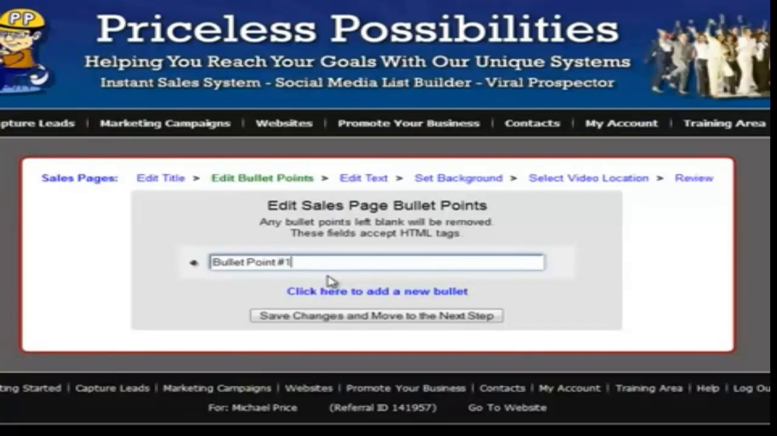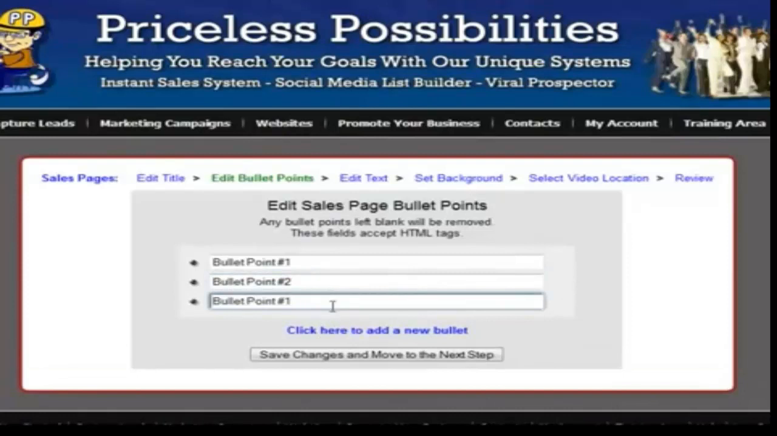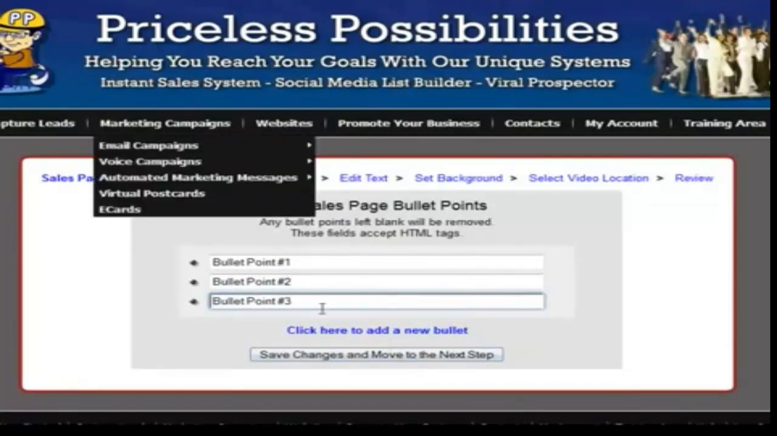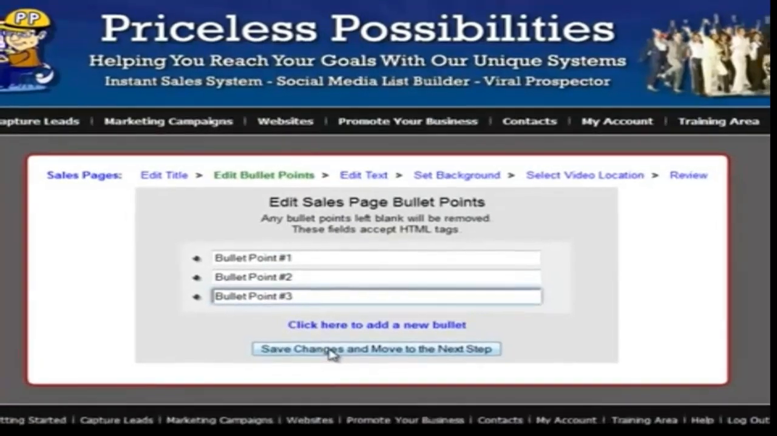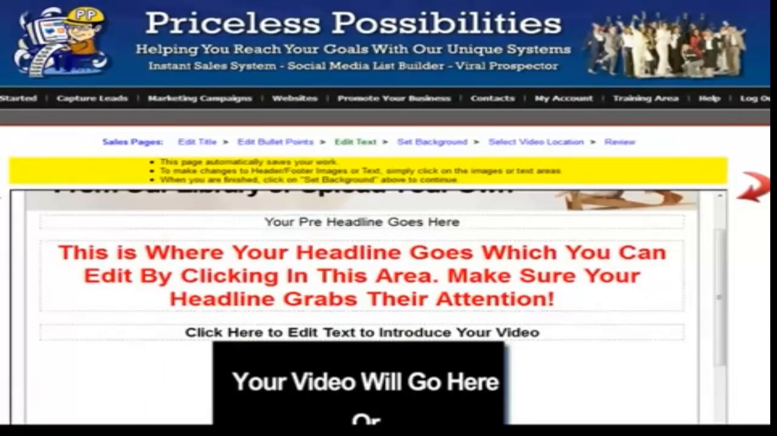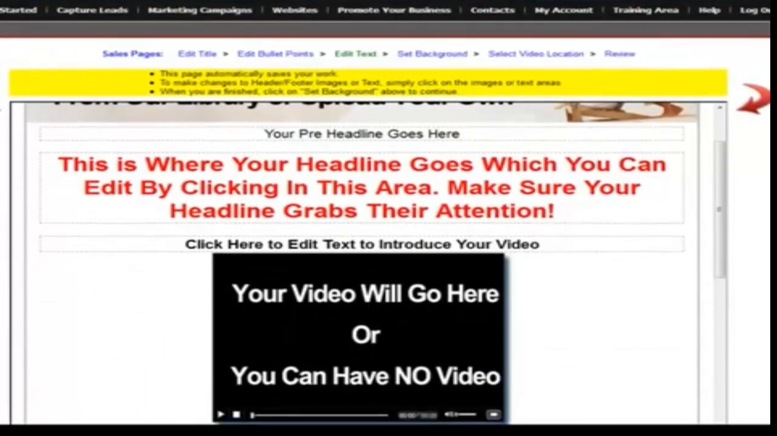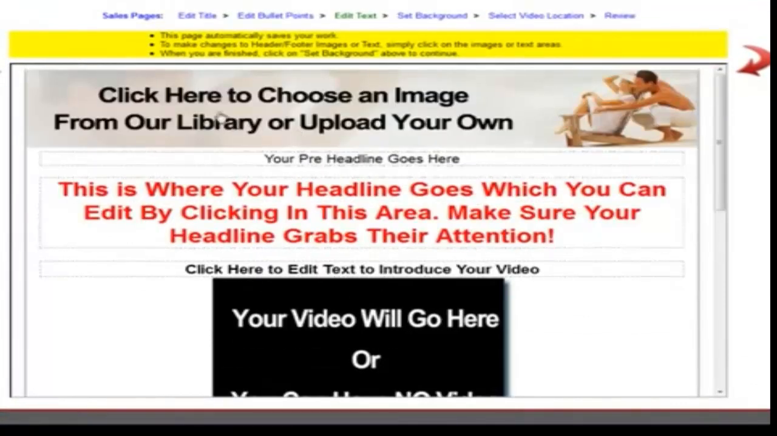Bullet point number 1 here, and I'm going to copy this so I can quickly add a couple more. You click here to add a new bullet point. So I'm going to paste that in and add a second bullet point. I'm going to add in a third bullet point, and there I've got 3 bullet points. Okay? When I'm done typing in the text for my bullet points, I save changes and move to the next step. Now here's my next step. So let's scroll this down here. So our next step is going to show you where you click here to choose an image from our library.